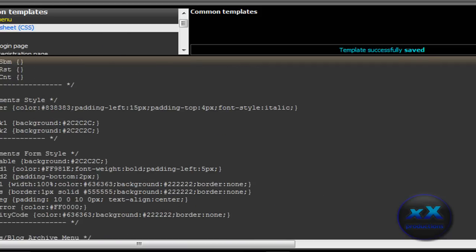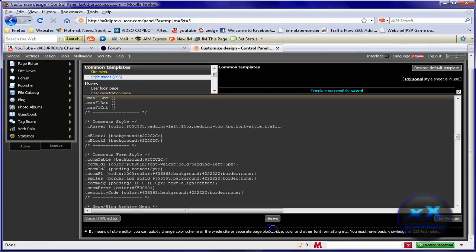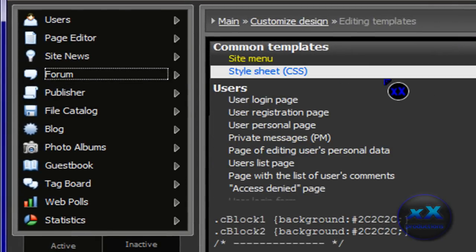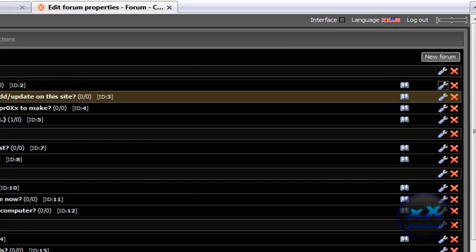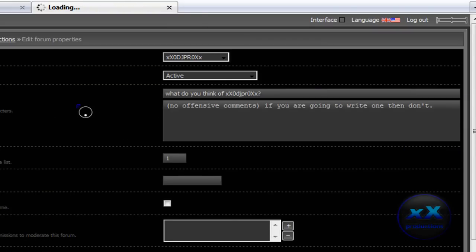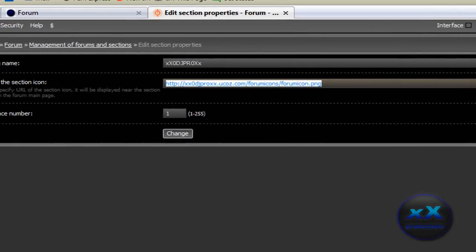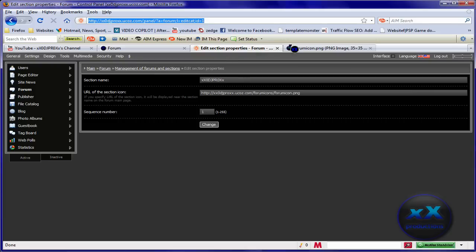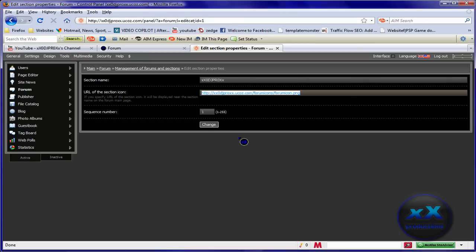Okay, and one last thing before I go, how to put this icon here. Simply, let me just save it. Go to the forum, then go to management and forum sections. And every time you make a new forum, just paste the icon that you wanted to, remember that icon there? So at each forum start, so XXDJ Pro, just paste the link here and then save it.